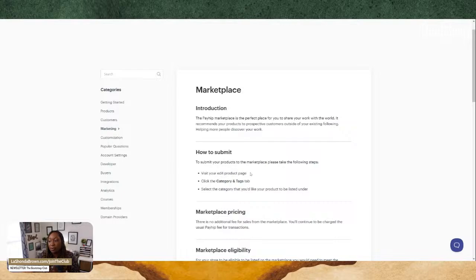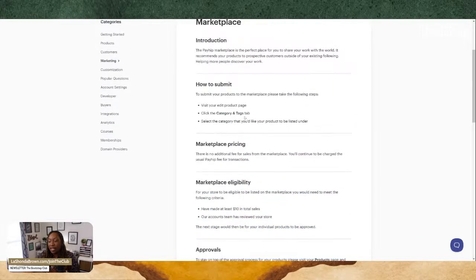The way that it works is you essentially add a product to your store. So you visit the product page, you click on the category and tags tab, and then you select the category that you would like your product to be listed under. This is super important for Payhip to know where to put your product. Then what you need to do is have at least $10 in total sales, which is super easy. And the accounts team at Payhip needs to review your store.